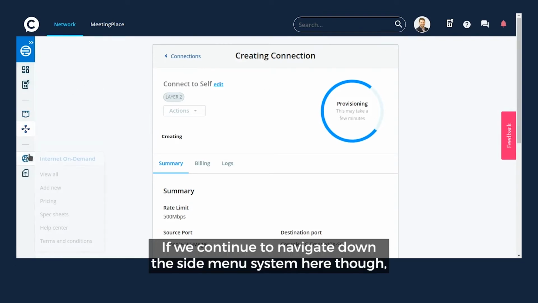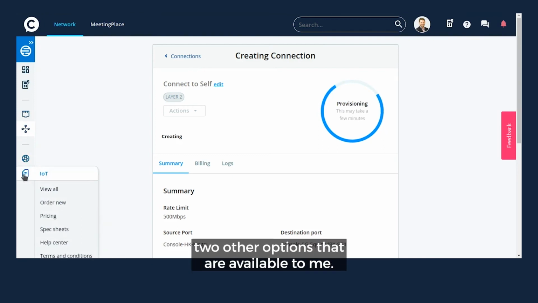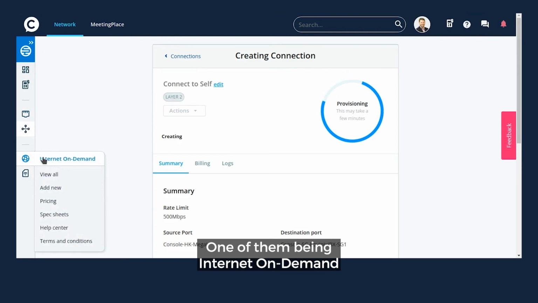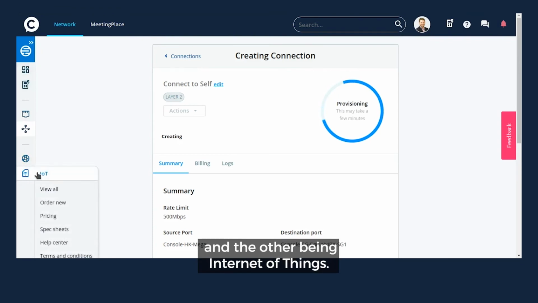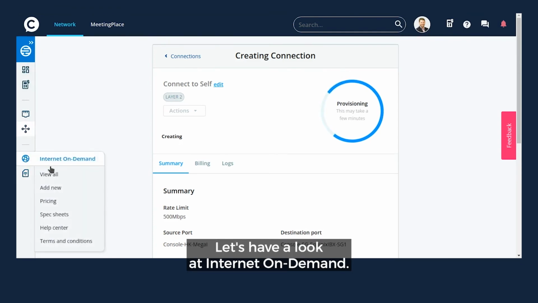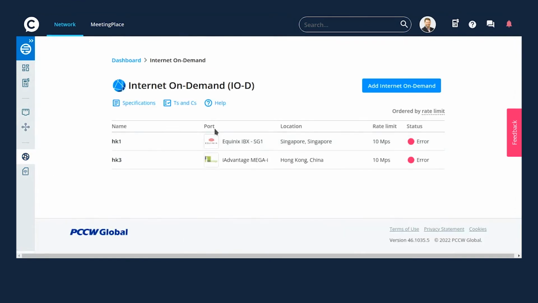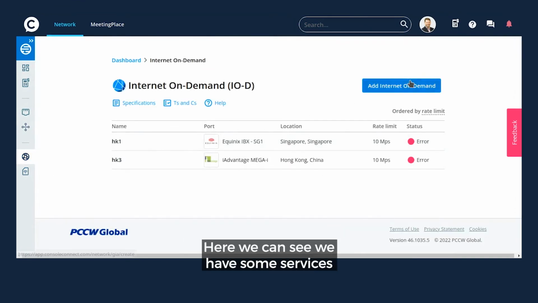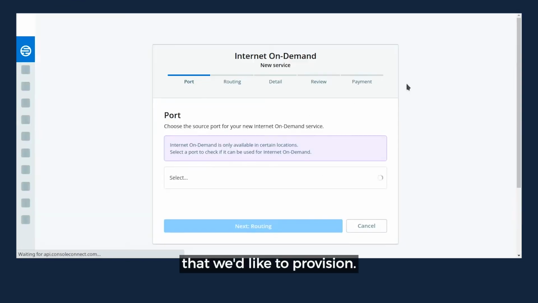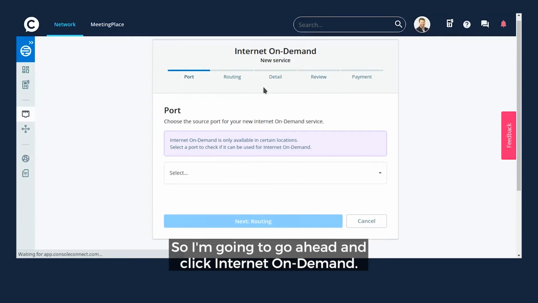If we continue to navigate down the side menu system here, though, we can see that the platform also has two other options that are available to me. One of them being Internet on Demand, and the other being Internet of Things. So let's have a look at Internet on Demand. Here we can see we have some services that we'd like to provision. So I'm going to go ahead and click Internet on Demand.